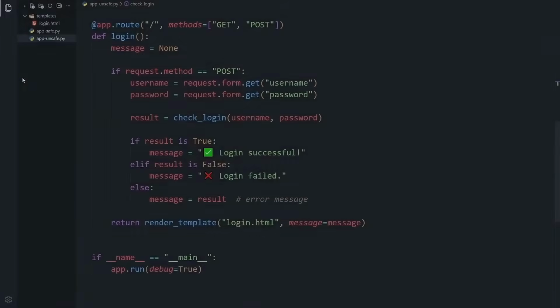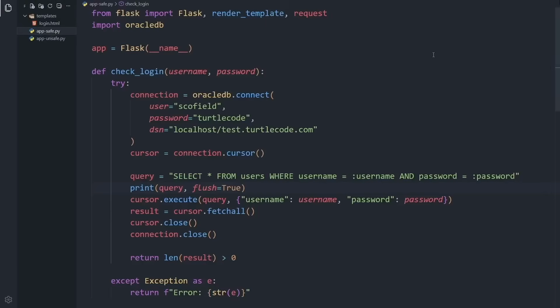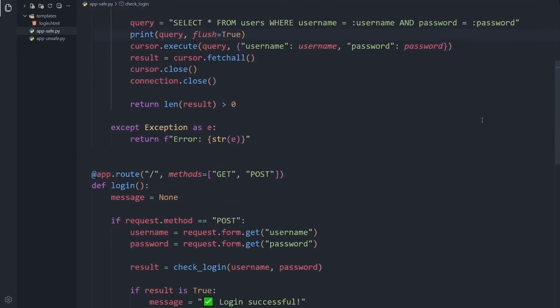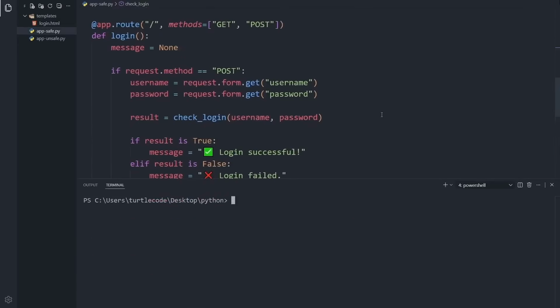Now let's fix it. Here is the safe version of the code. Look at the key lines. The SQL statement now uses placeholders instead of injecting text, and the values are sent separately as parameters. When the query is printed, you can see only the structure of the SQL, not the actual values. The parameters are handled safely by the database driver. They never become part of the SQL text, so they cannot break the query.